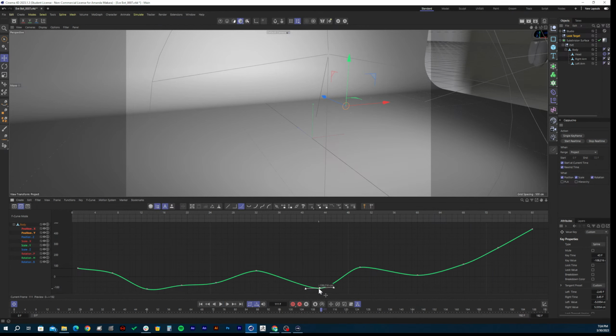This one I might move over a bit to even out the timing. Might even delete this one right here. Move this one over. Create more of a smoothing curve right here. Take this one, do this, and maybe this one. Move like this.